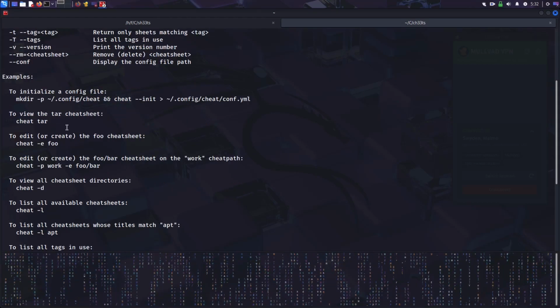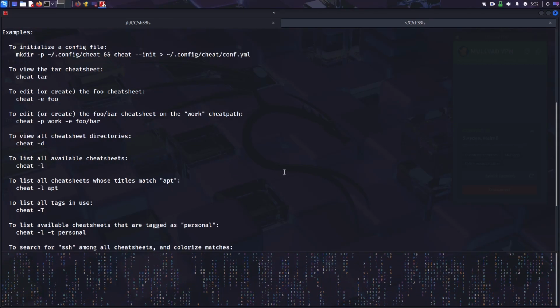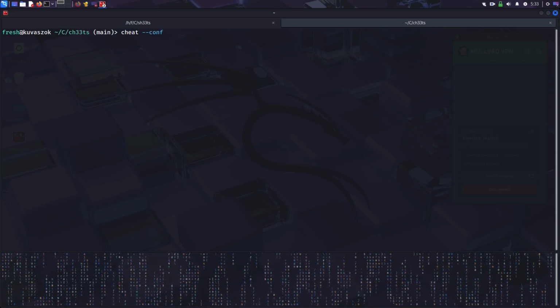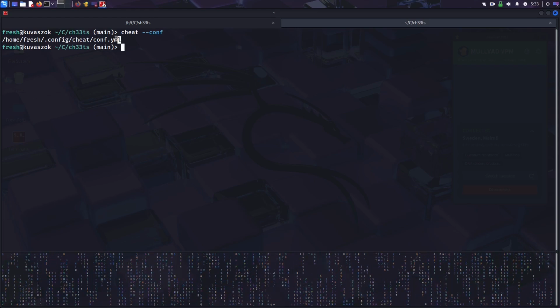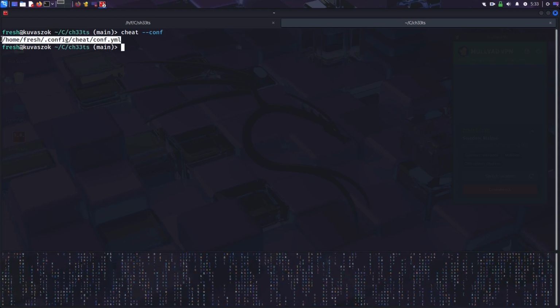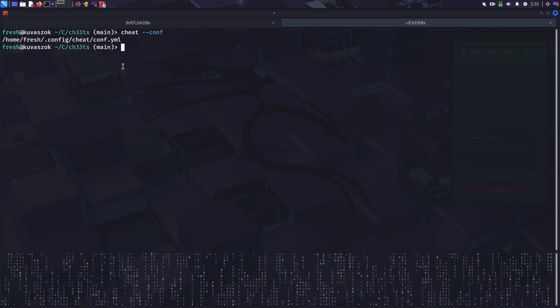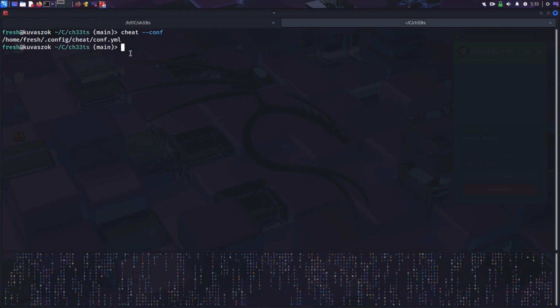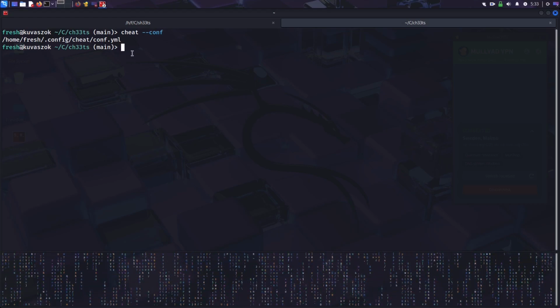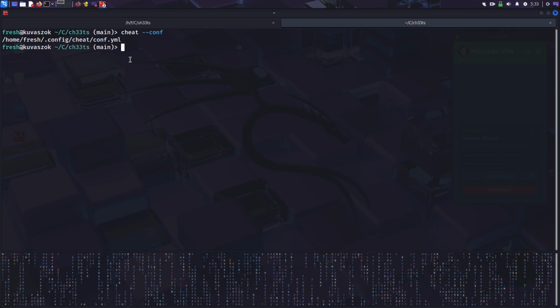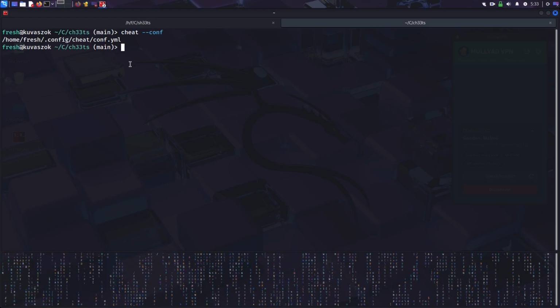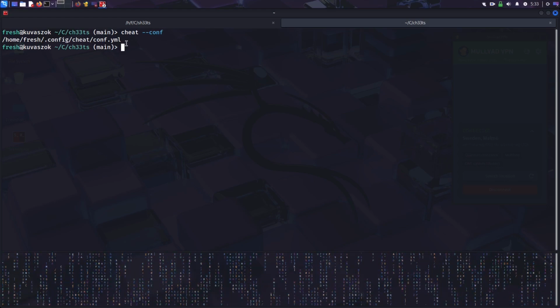Pretty straightforward. There is a configuration file, and if you want to know where the configuration file is, you run cheat with --conf, and it will give you the location for the configuration file. Now, even though I removed it and reinstalled it, it did not remove the previous configuration file. I could have probably done a purge, and that would have done that. But the first time that you run this, it will ask you to create a configuration file if one does not already exist, and at that point it will download all of the community-based cheat sheets.